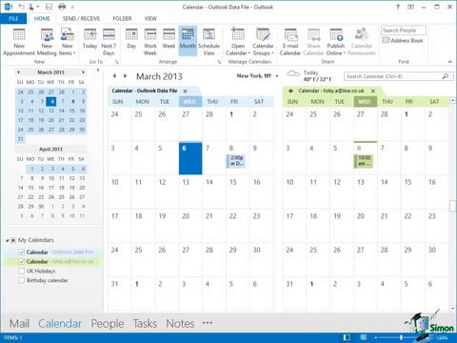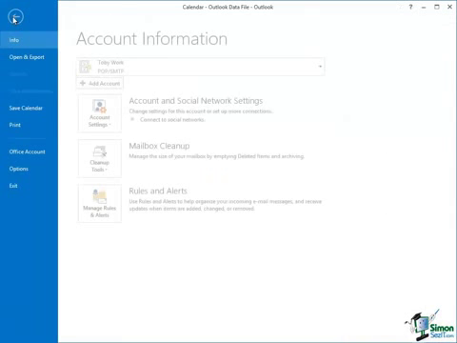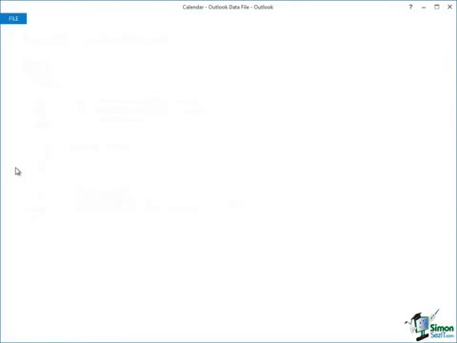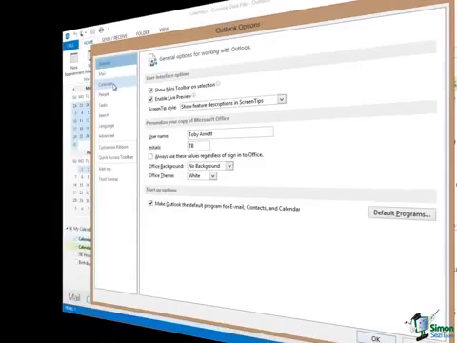Welcome back to our course on Outlook 2013. In this section we're going to look at calendar options. So we need to go into Backstage View, into Options and select Calendar.